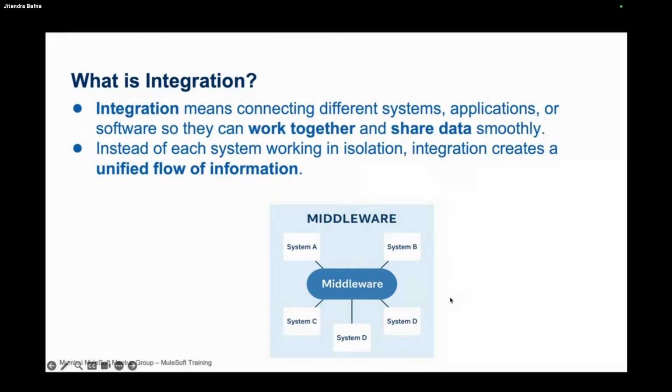So integration means you are connecting systems, applications, or software so they can work together, and they can sync or share data across the systems. You have some middleware, which takes care of managing all the connections. If system A wants to talk with system B, they can communicate via middleware. If you have multiple systems that want to communicate with each other, they can connect via a middleware.